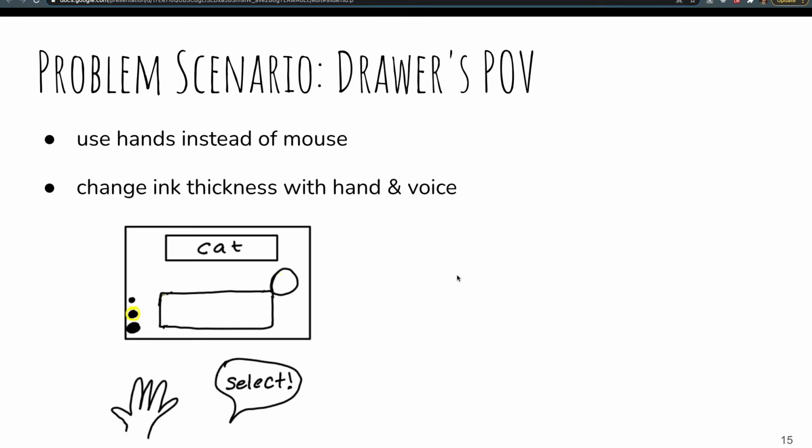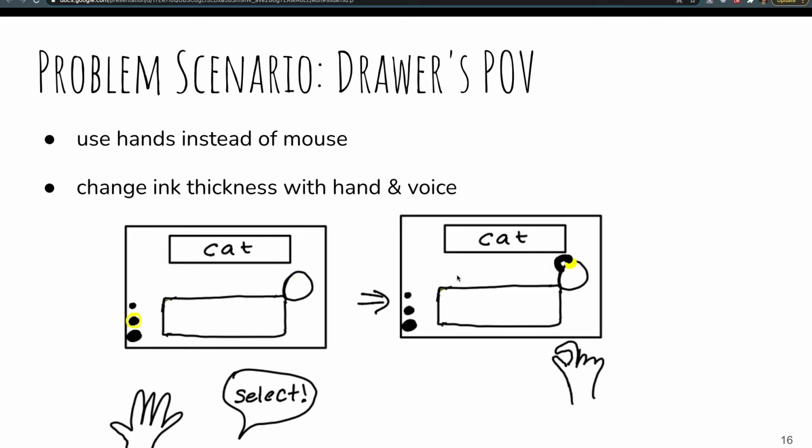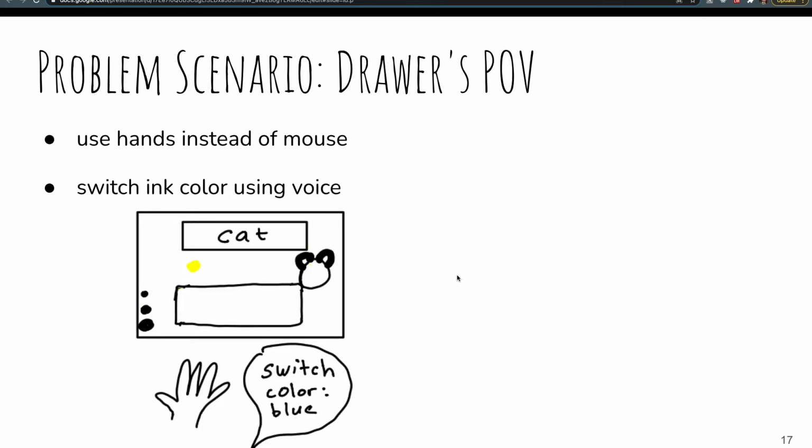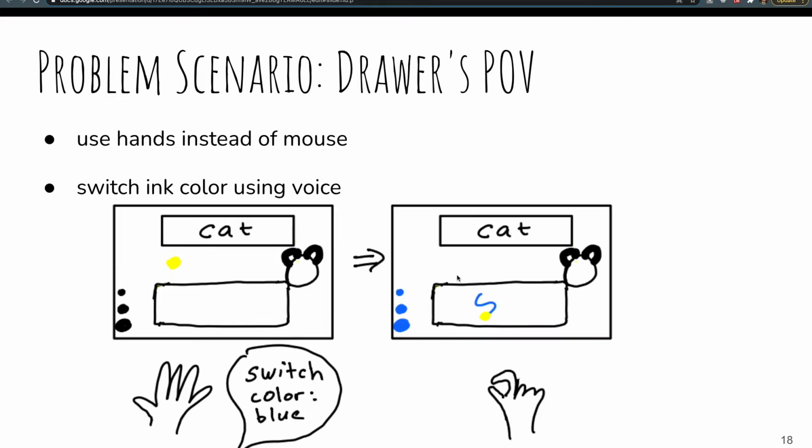They can also use their hands and their voice to select some tools. For example, they can select the thickness levels by using the cursor to go over the thickness and then saying select on the thickness that they want, which will give them whatever thickness, in this case a medium thickness, to draw their ears. They can also switch colors from a predefined color list using some type of switch color command, and that switches their ink color.